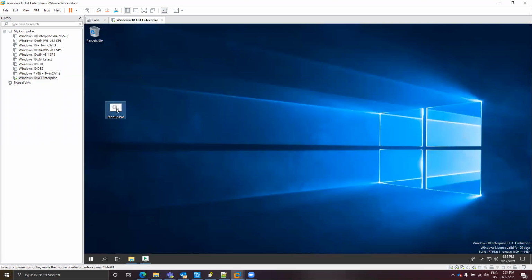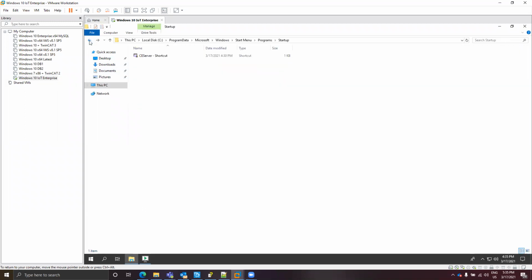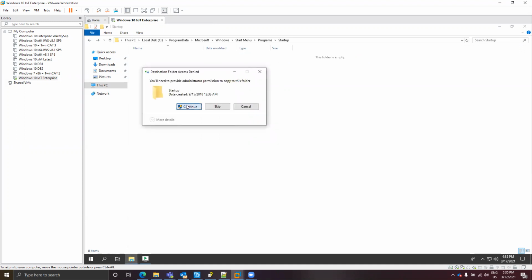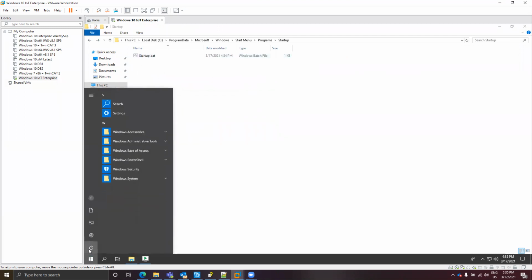So we can put this inside the Windows Startup folder. We don't need the shortcut anymore. So let's put the bat file there. And let's restart.